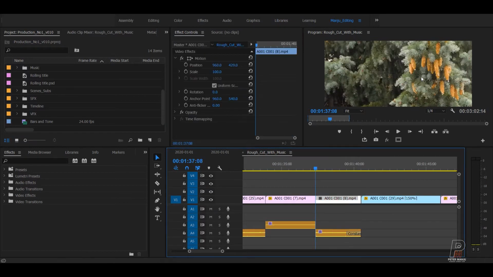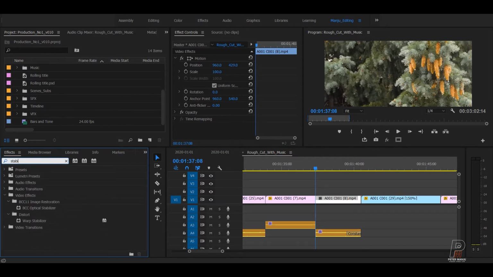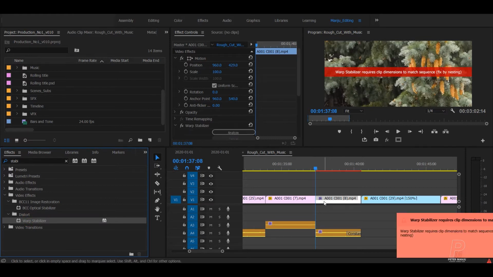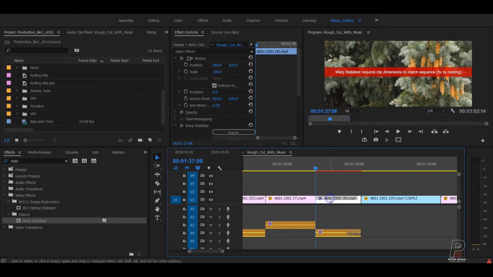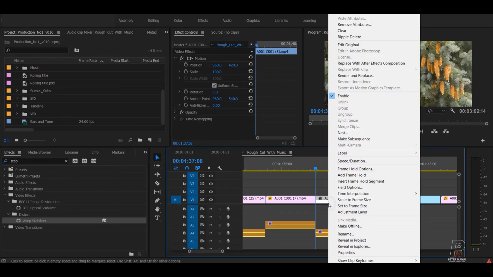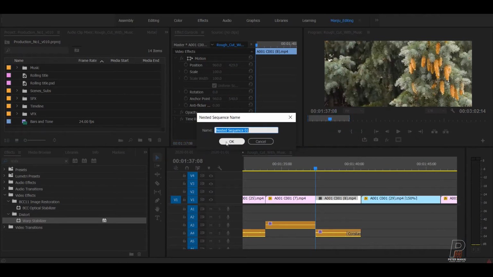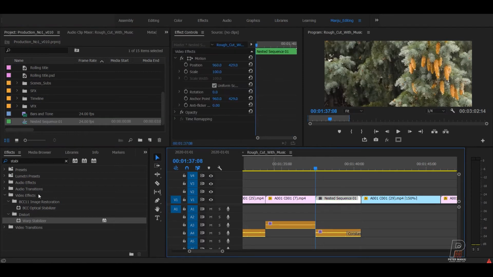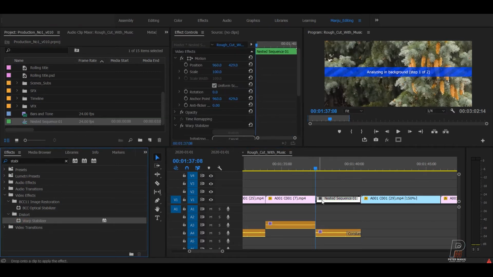Okay, here those are the CG parts. For this one you need to add a stabilizer. We can use Warp Stabilizer. I'm gonna add this one, Warp Stabilizer. Okay, it's showing something. We need to nest that one. I'm gonna right click and, okay, where is that nest? Here it is, nest. Nest it, no matter what the name is. Warp Stabilizer. Okay, it's analyzing.